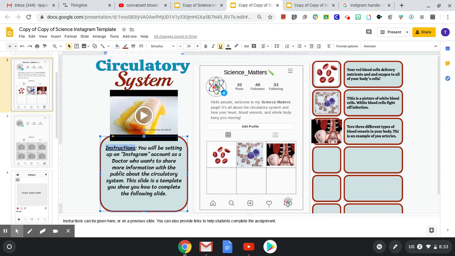So, you're going to pretend you're a doctor and you want to share with the public more about the circulatory system. So, first things first, this is my template right here. This is my example to you of how the first page should look. So what I've gone ahead and done is I've got the directions right here for you. And then this is my sample of work. You don't want to do the exact same work as me. Make it your own. And so let's go ahead and begin.